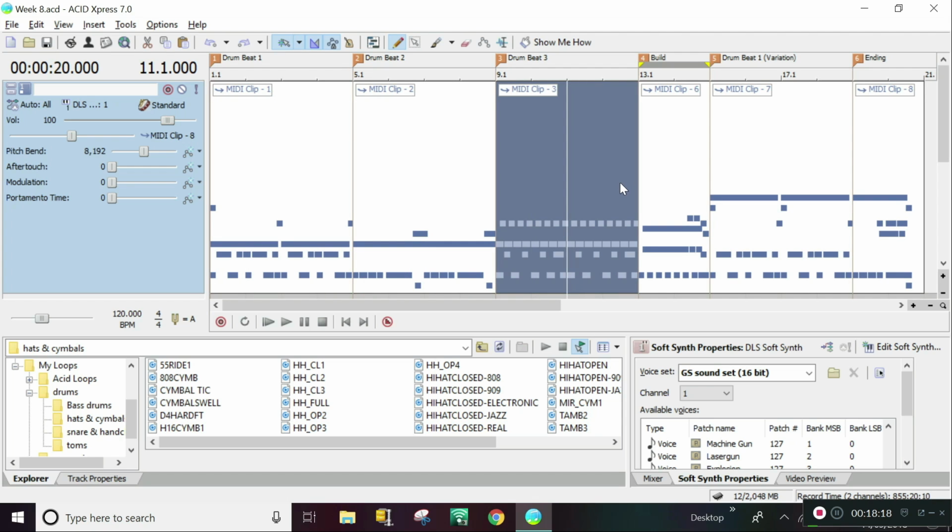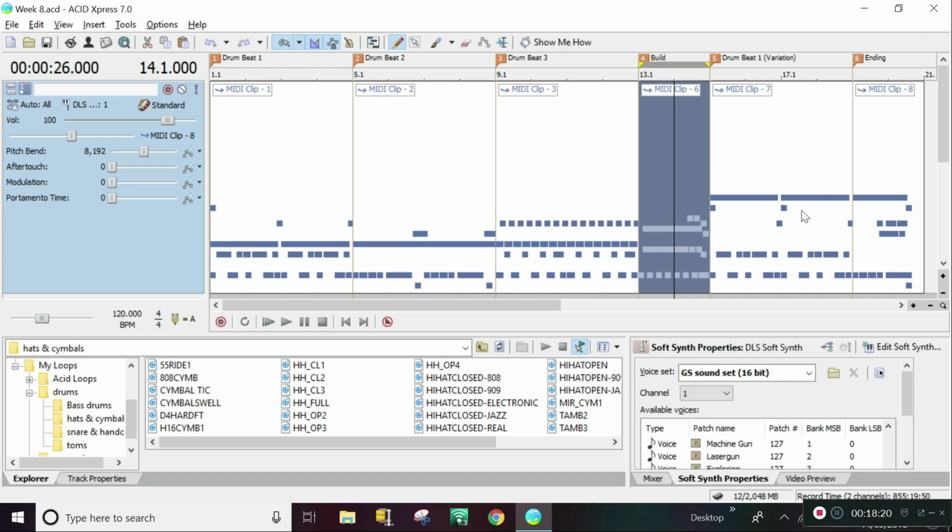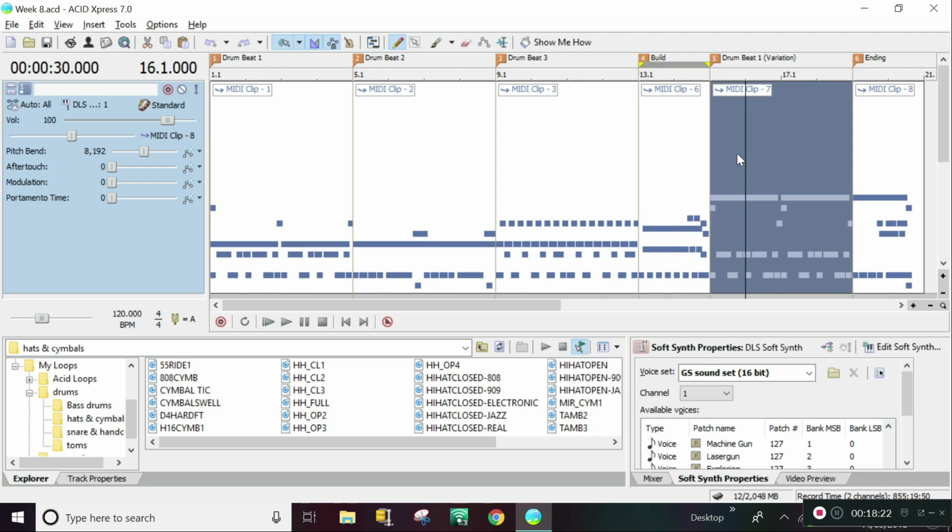And of course, I'd also encourage you to try to write percussion for a situation like a build, or perhaps to try to vary one of the drum beats within your assessment so that it shows development over time.